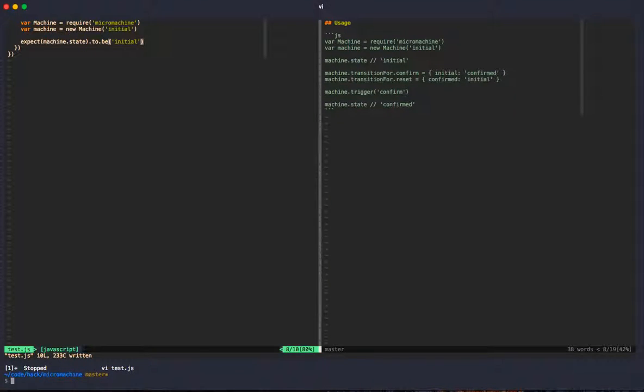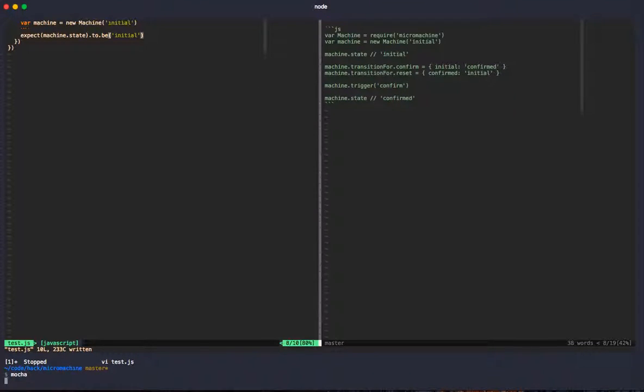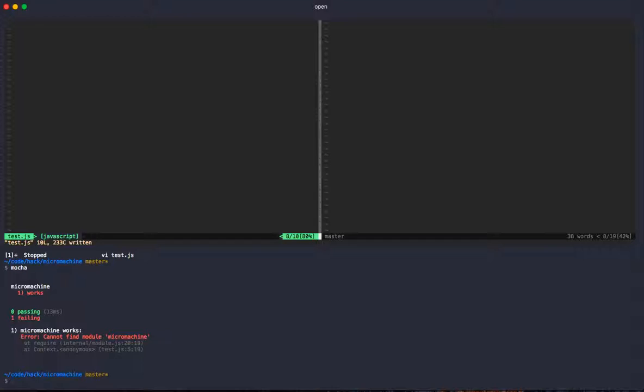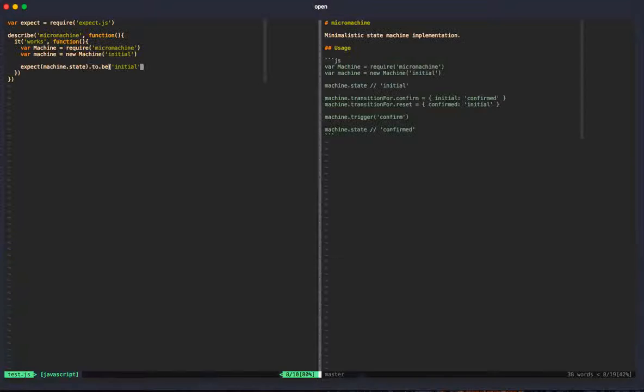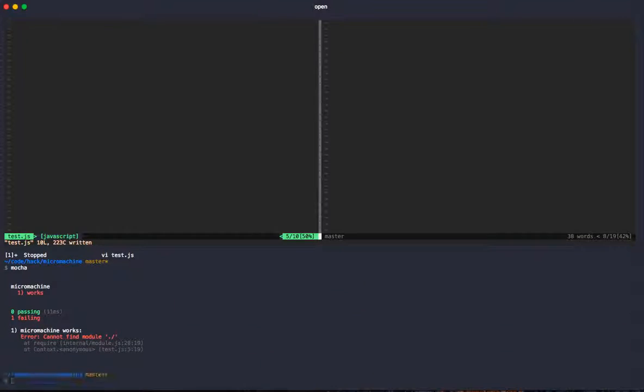Okay. If we run this, it should fail. Cannot find module. This is because we haven't installed the module like this yet. So we're going to require the root directory here and run the tests again. It's unable to find a module.